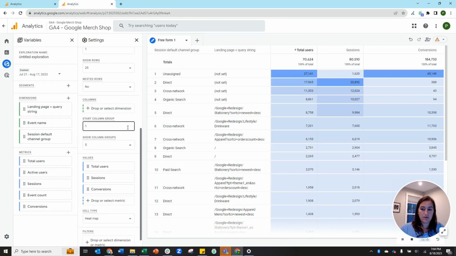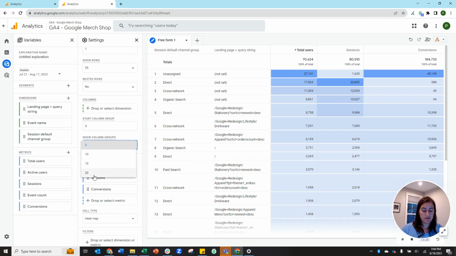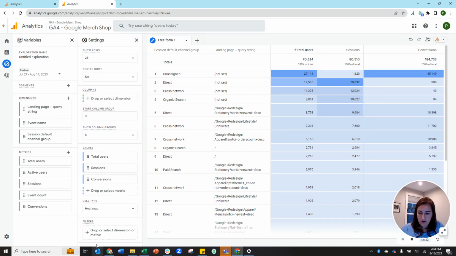For column numbers, you can start it with a different number if you'd like. To show column groups, if you have several here, you might have to increase this number, but we only have 3: users, sessions, and conversions. And then you can add filters down here as well.